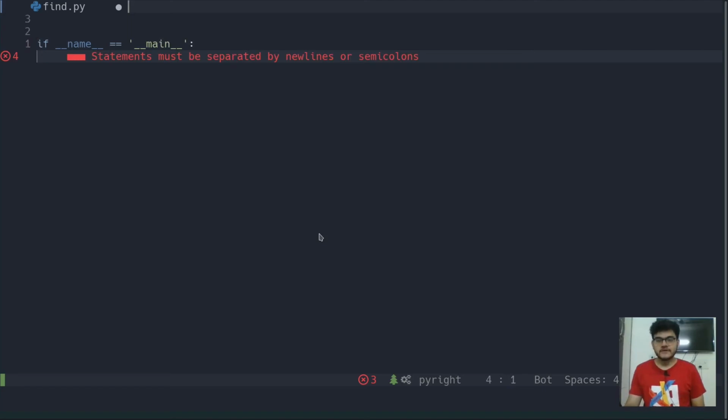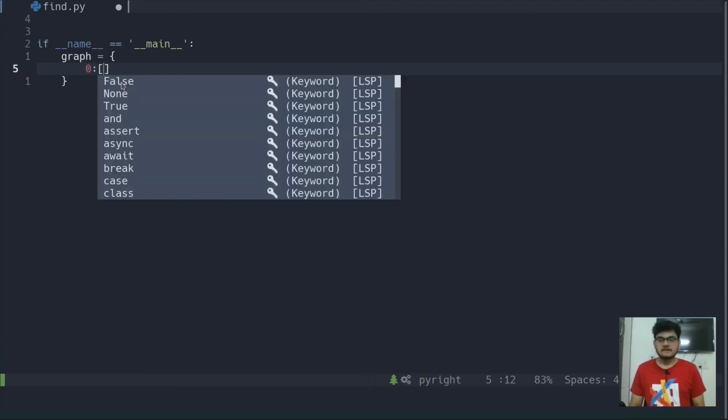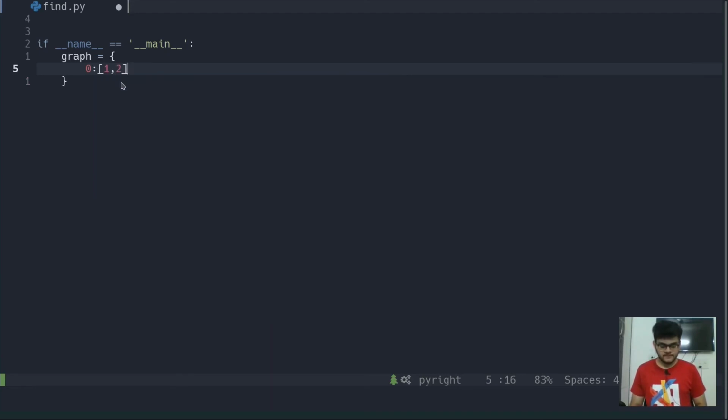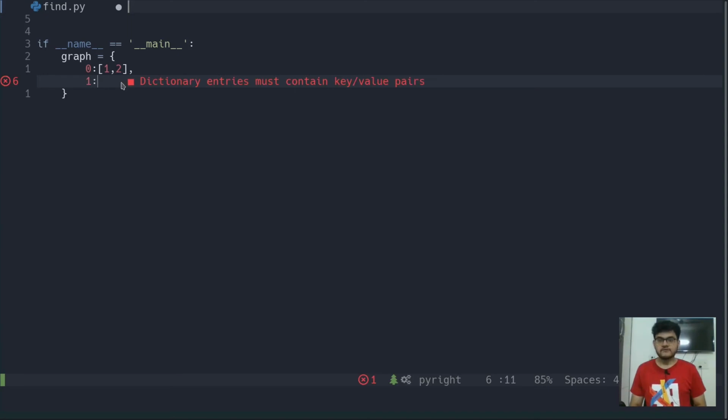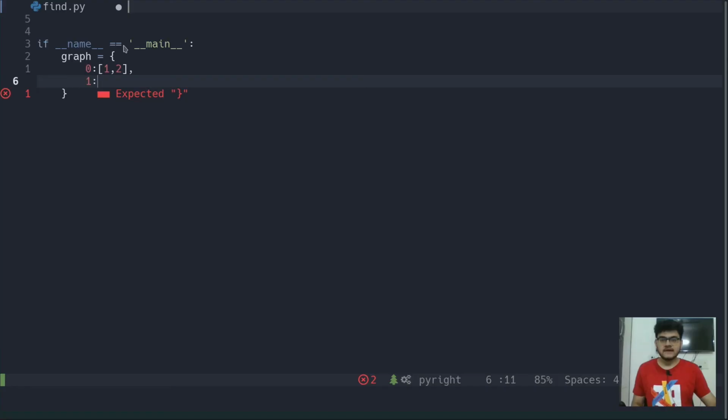And now I am going to create a graph data structure here, and this graph data structure is actually going to be a dictionary. So we will use these curly brackets here. We will have node 0, and 0 has two neighbors, which are 1 comma 2. Then we have the second node, which is 1, and 1 is connected to 0 and also to 2, but that is already covered above, so I'm going to leave an empty list here.